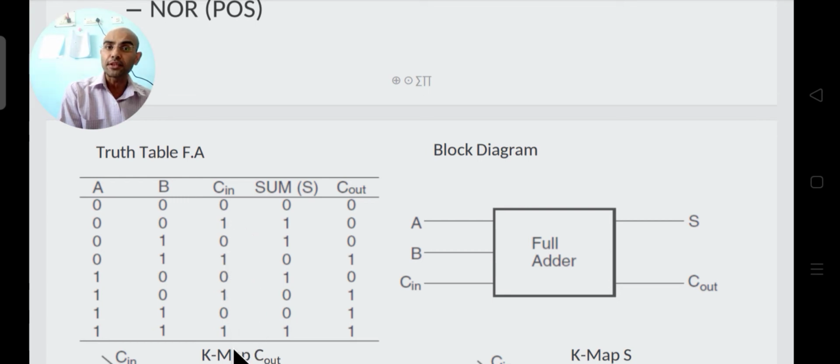All the combinations are written here. You just check if anything is missing. That may be my fault. There should not be anything missing. So all the 8 combinations I have written.